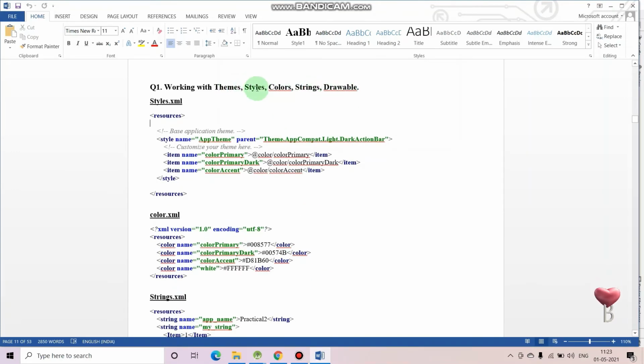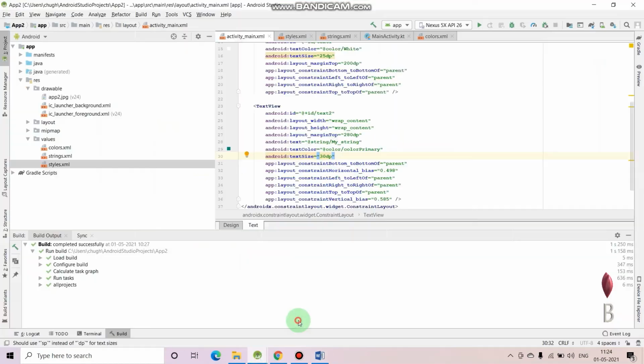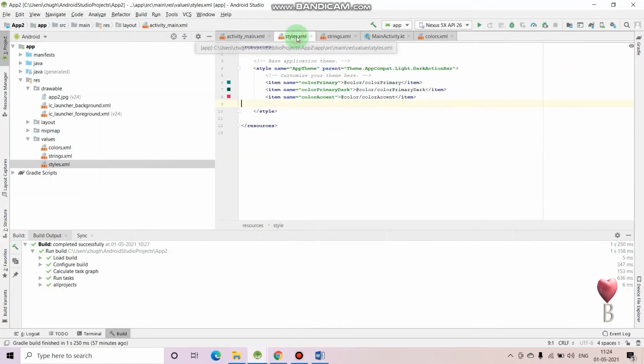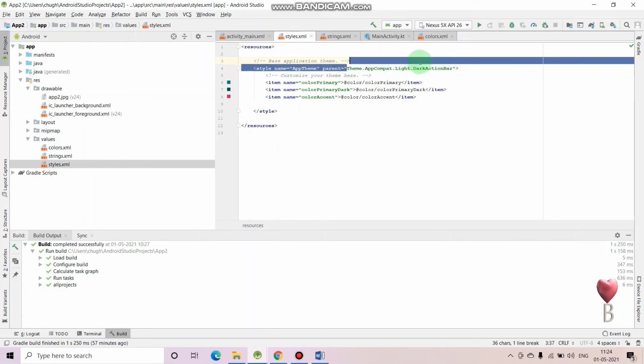Now we are going to do the styles. Okay, so what I'll do, I'll go into styles, then I'll add the style. See, guys, it is the app theme which is already created here. This is the default theme which is already created there in the styles.xml file. It is the name of the style, and this is the parent theme of it.